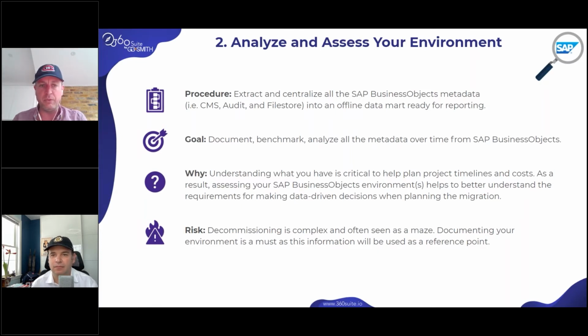You'll have some Webi, of course, and universes, no doubt. You may have some Crystal Reports. You may have some Xcelsius or Explorer, which are no longer supported. Some Lumira content as well. So BusinessObjects has a lot of different BI tools, and this content needs to be recreated in Tableau, in Power BI, in SAC, or whatever it is.